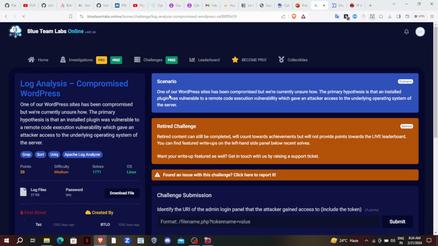This is the scenario. One of our WordPress sites has been compromised, but we're currently unsure how. The primary hypothesis is that an installed plugin was vulnerable to a remote code execution vulnerability, which gave an attacker access to the underlying operating system of the server. This is the case we have to investigate and confirm, retracing the story of how it happened.